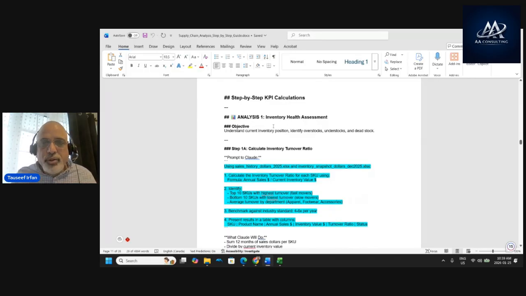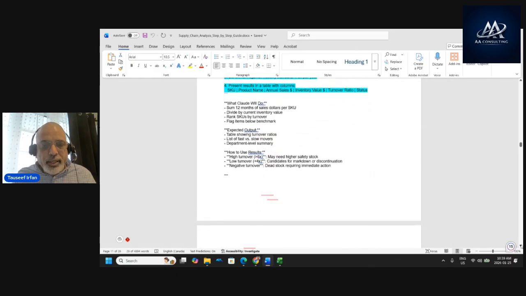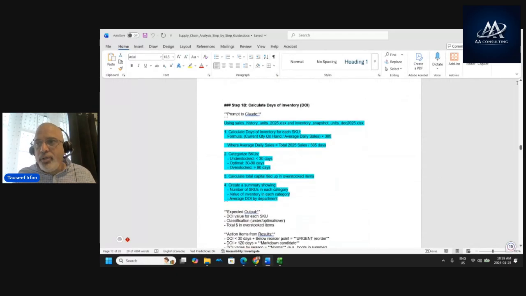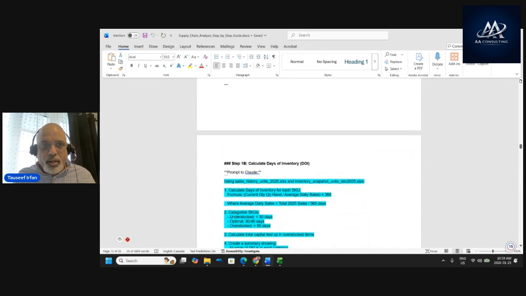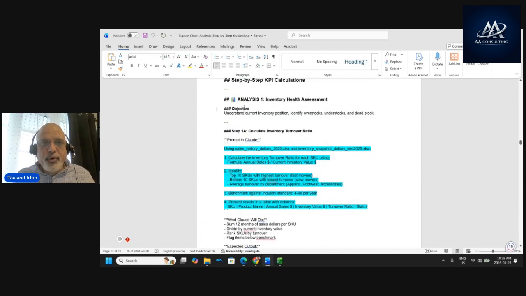We are going to do one of these from here. We calculate the inventory turn, and then the second one we will do is the days of supply. If you want to do the inventory turns, everything is prepared for you. Okay, analysis 1, first is I am doing inventory turnover ratio.